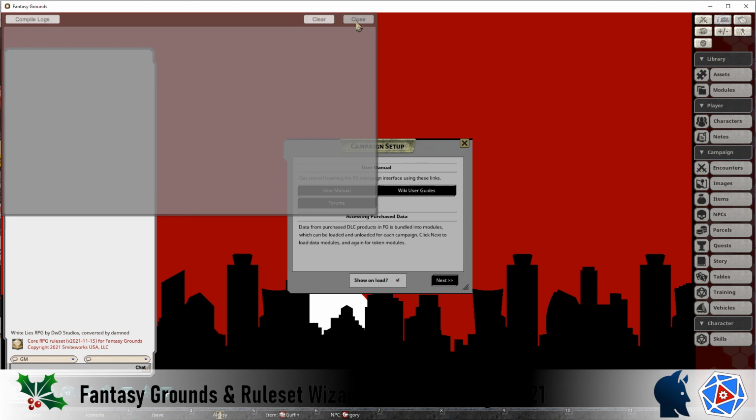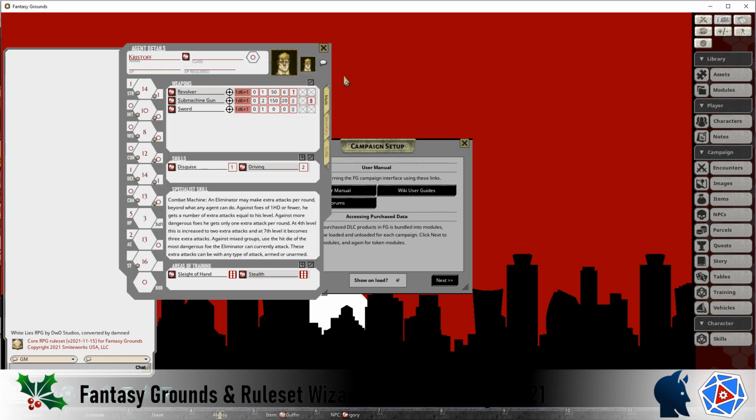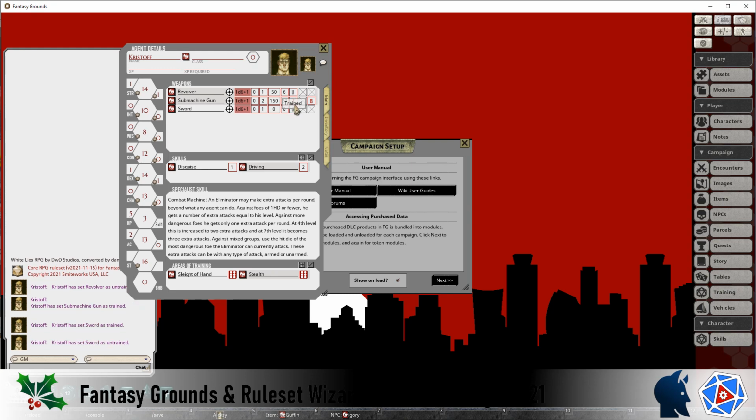Reloading the table. Close the debugger. Alright, it already set that one to trained before the error failed. Let's untrain it. Nice. Christoph has set revolver as untrained. And Christoph has set submachine gun as trained. Has set sword as trained. Sword is untrained. And revolver is trained.